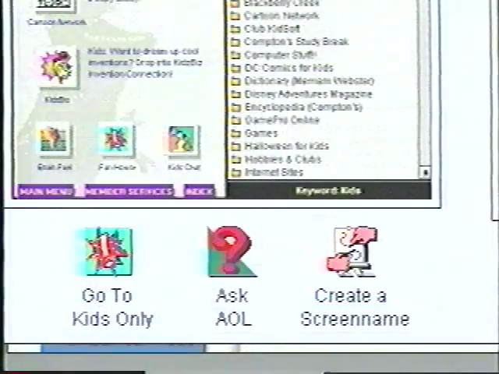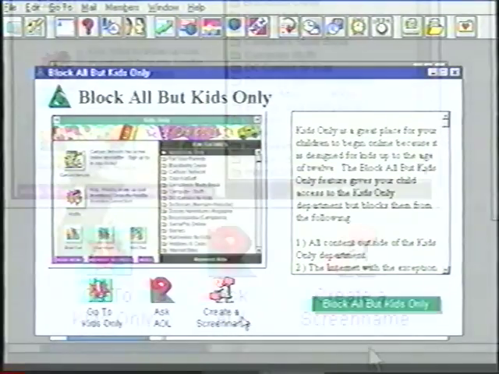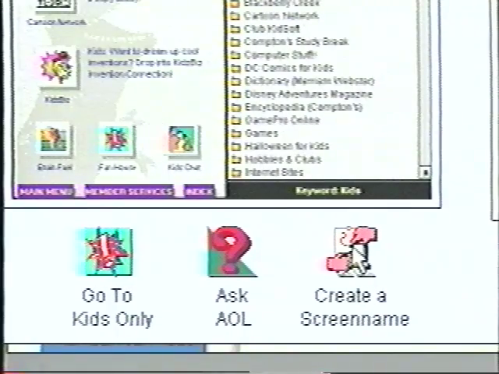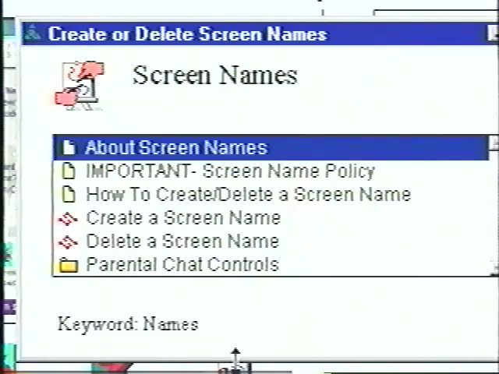Click Ask AOL. Parents with special concerns can email questions to AOL using this feature. Click Cancel. Then click Create Screen Name. Then double-click on Create a Screen Name.